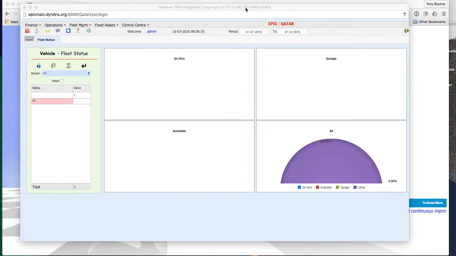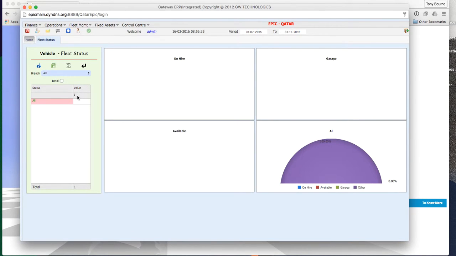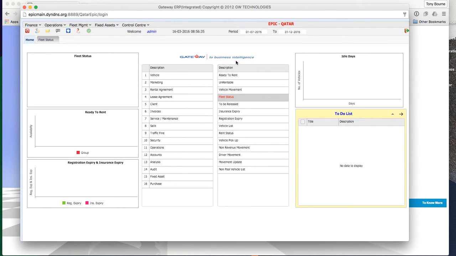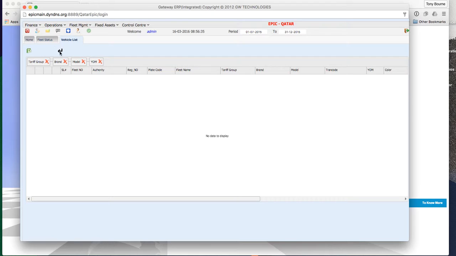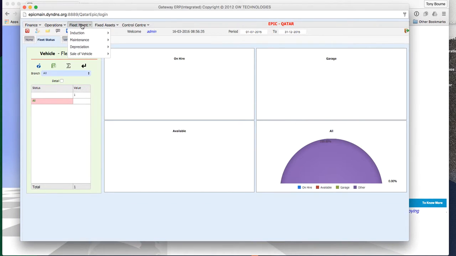I spoke to Gateway the other day and they said there was nothing wrong with the system. In fact, I've even entered one vehicle, as you can see here. If you go to vehicle list and then return, you'll see that there is one vehicle here, which if you open up as an Excel spreadsheet, I opened.